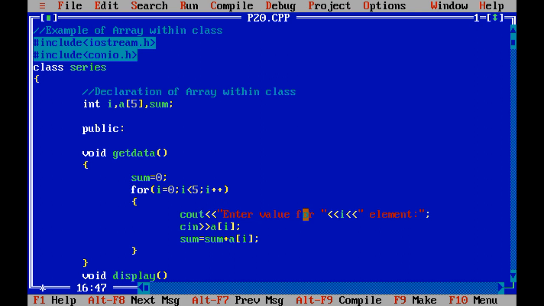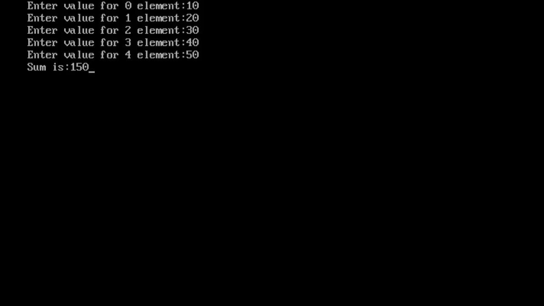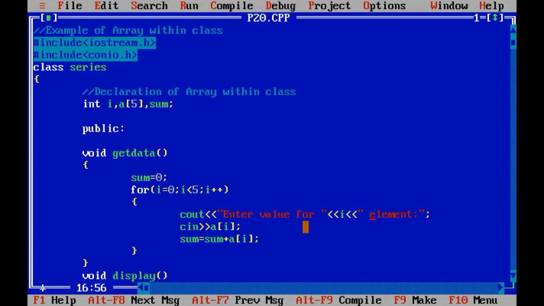So over here, after 4 and before element, I have put one space so that the number would not merge with 4 or with the word element. And in between I want to print 0, 1, 2, 3, 4, that number, which is stored inside I, or we can say it is the value of I. So I have used the I variable over here.